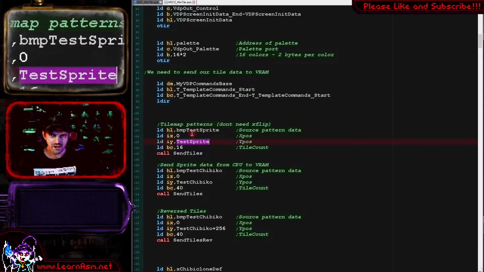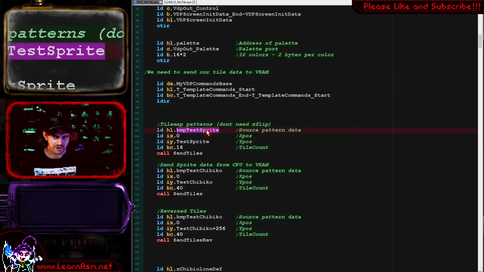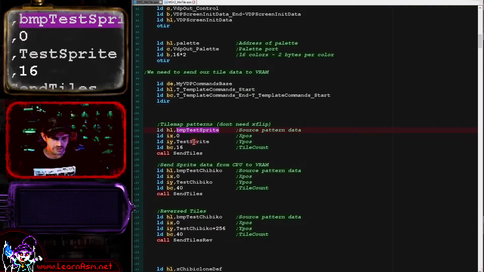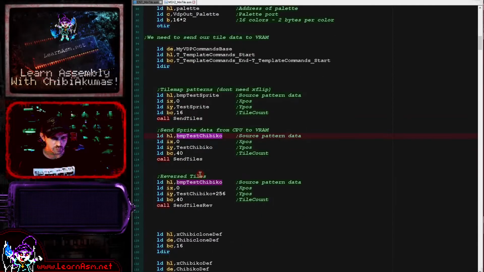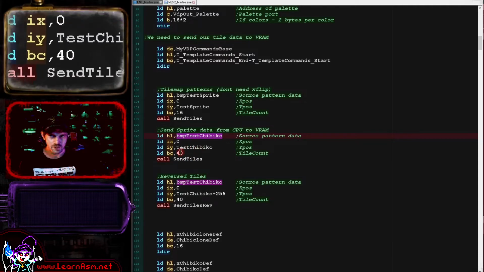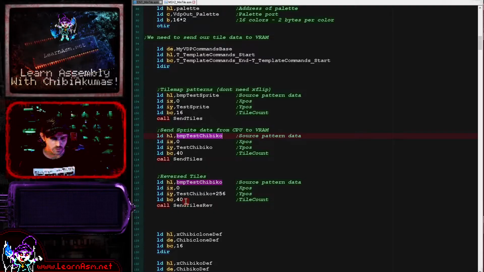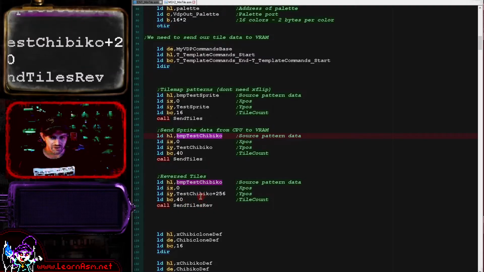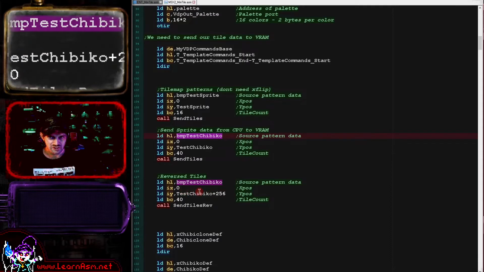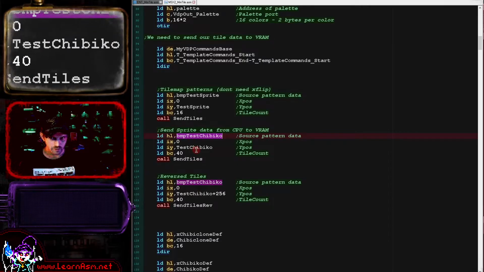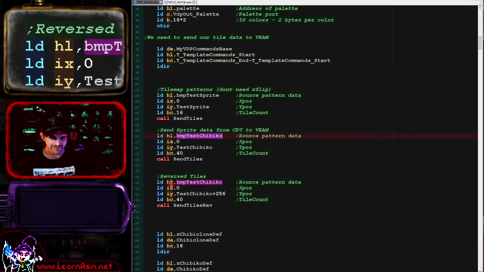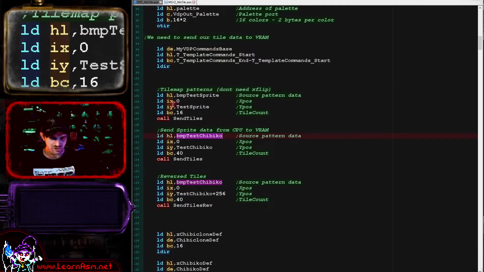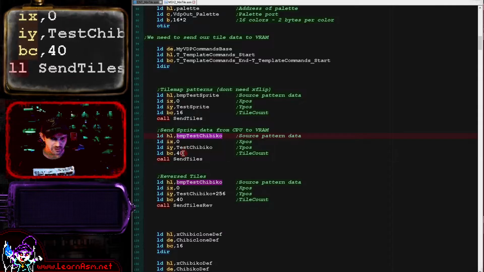So here we are transferring the test tiles for our background scrolling tilemap, and we don't need to XFlip those. However, our Chibico character, we do need to XFlip because we might want to flip that around. So the first time we're using send tiles, and Chibico is 40 tiles, but then the second time we're using send tiles reverse, and we are specifying a different Y position. Test Chibico is our Y position in both cases, but we're adding 256 when we send the reverse tiles. Now in all cases IX is actually 0, that's the X position, it's only the Y position we're changing here, and the number of tiles.